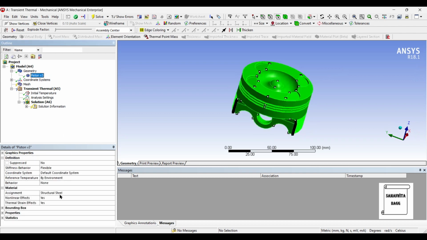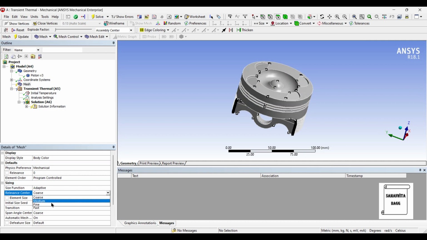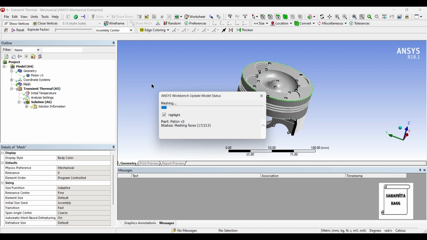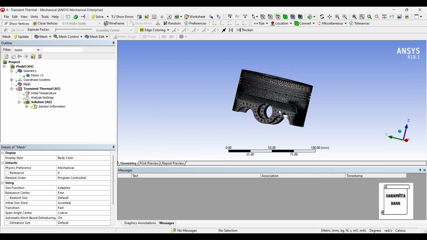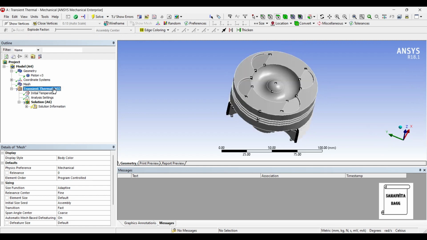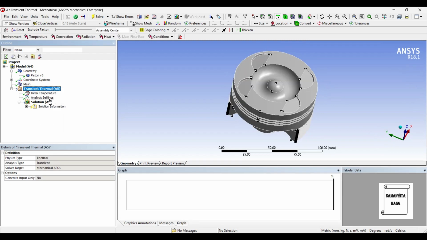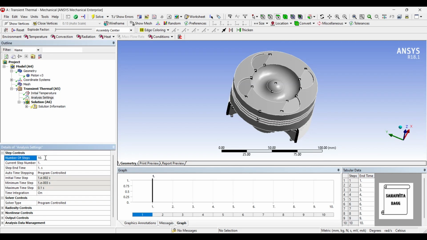We'll first go to geometry and change the material to aluminum alloy. Next I'll go to mesh and I'll change the sizing to fine and update. Next I'll go to transient thermal and first I'll go to analysis settings. I'll change the number of steps to 10. The current step number is 1 and the step end time will remain at 1 second.